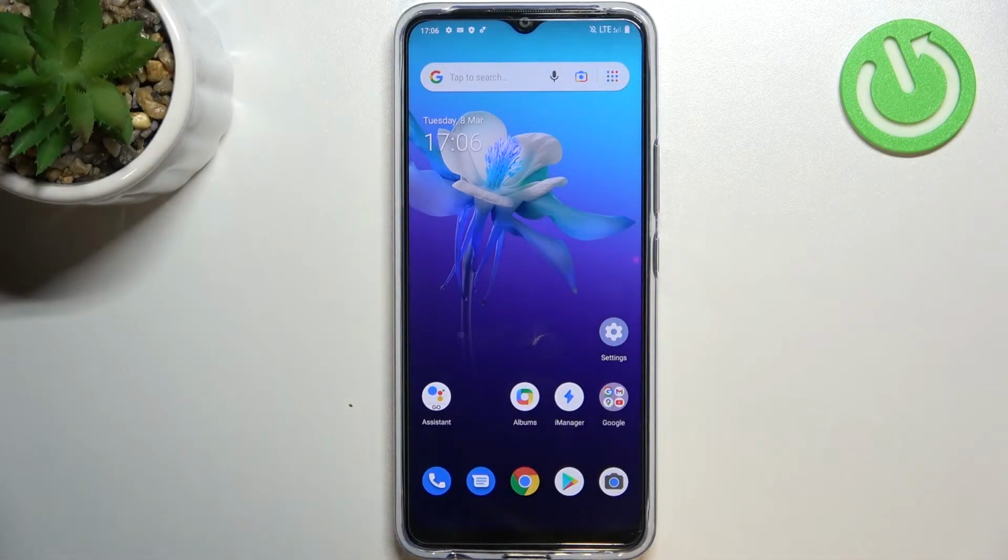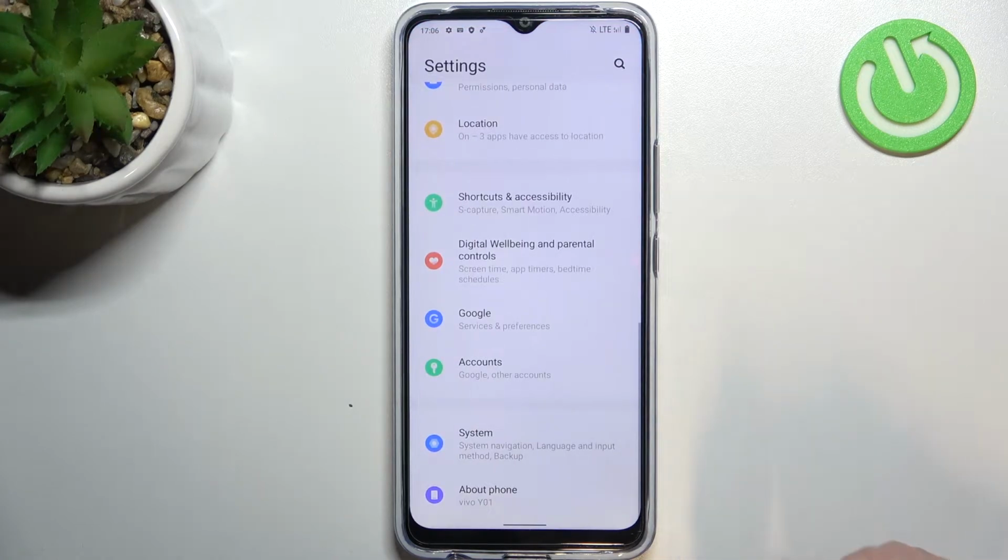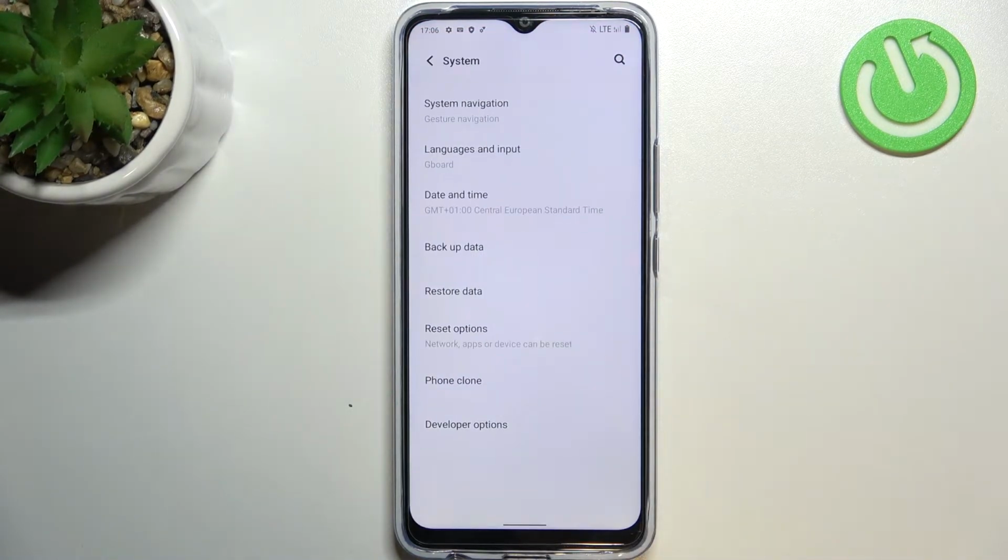Hi everyone, in front of me I've got VIVO Y01 and let me share with you how to enable the demo mode on this device. So first of all, let's enter the settings, and here we have to scroll down to the very bottom and find the system. Now let's enter developer options, and if you cannot find the developer options in your device, no worries, we've got the tutorial of how to enable them, so simply check it, or I can explain it shortly.